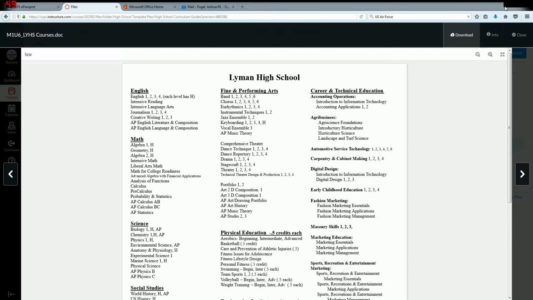So for this purpose, we're going to choose Spanish for 4 years because Spanish is the second most common language in the United States. So we're going to take that all 4 years to ensure that we are fluent in this language.